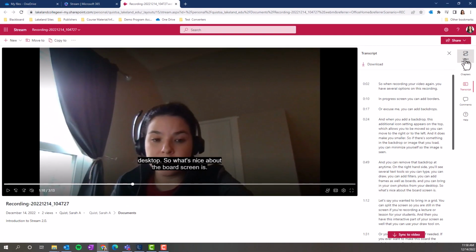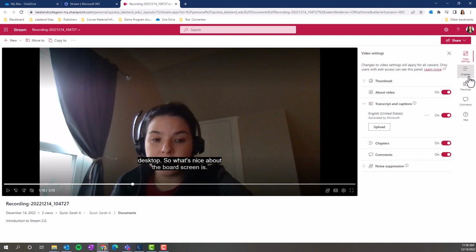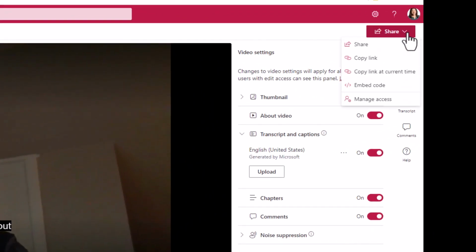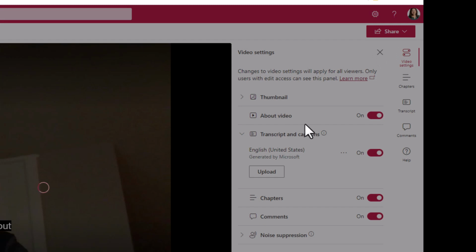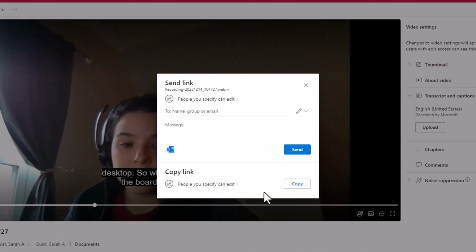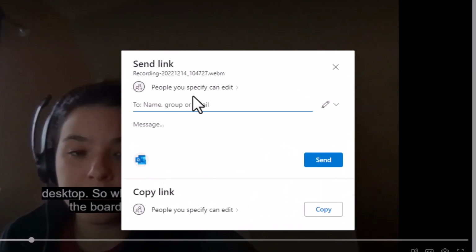Once you've gone through all of your video settings and your chapters and your transcripts, you are ready to share out your stream. Now again, you can download your stream if you want to, but if you use the pink button, there's going to be some more sharing options with this upgrade. So as always, you can share it, and if you select share, a secondary window is going to pop up, and this is where you're going to decide who you're going to share this with.